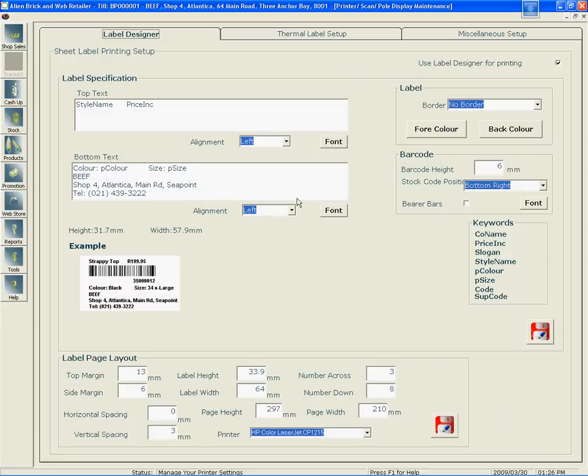Now here we have our barcode designer, which we use for sheet labels, and firstly I have to set up my sheet labels here. In this case we have 3 labels across and a number down, and all the sizes and spaces on that page and the printer that we'd like to use.